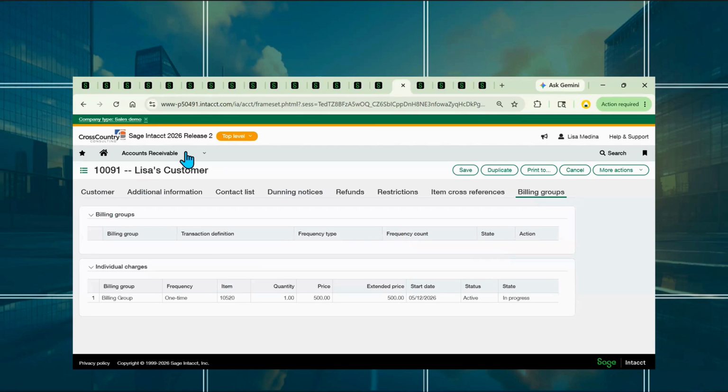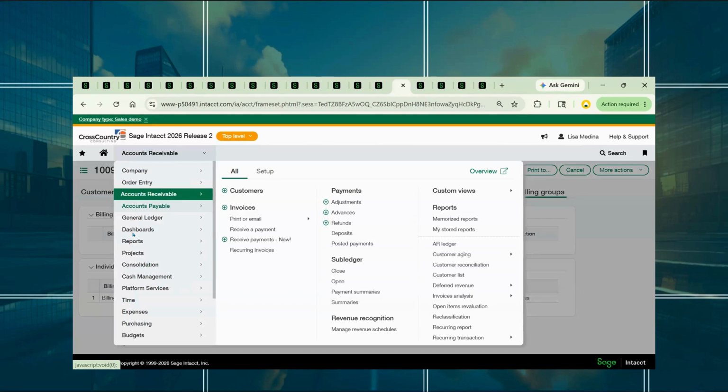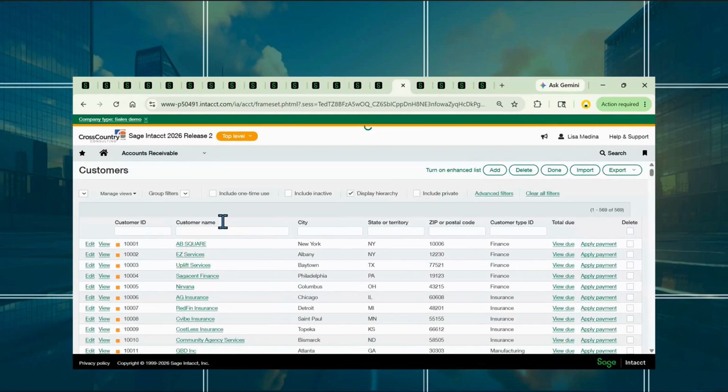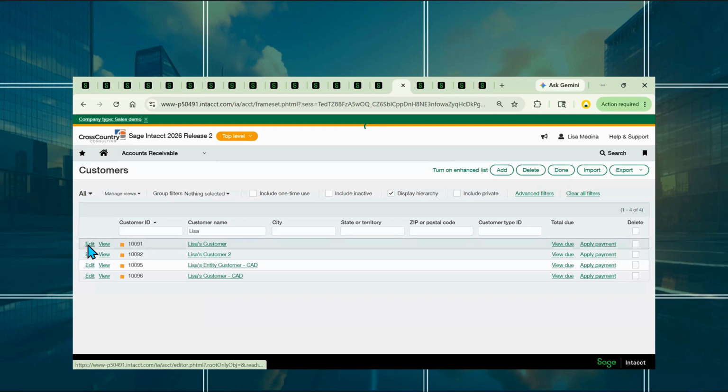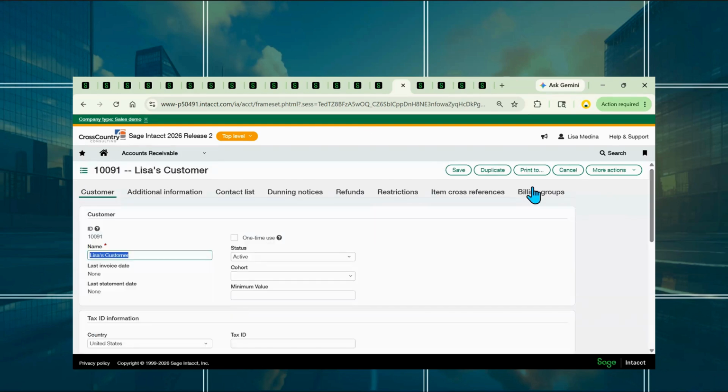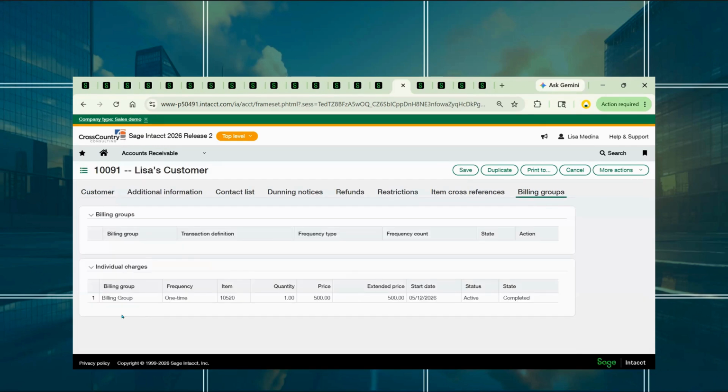And in the customer field, now they updated the customer record so that if you're viewing a customer, you'll see this billing groups tab, and you can see all the billings that this customer is part of.